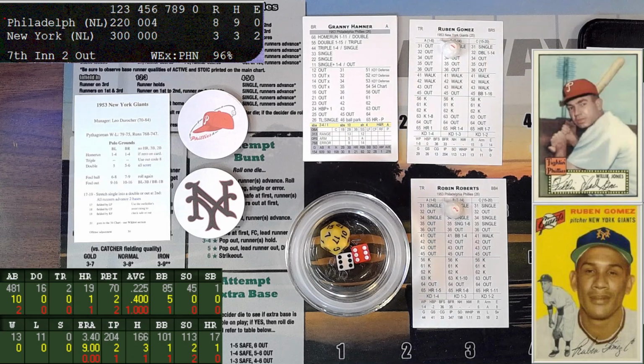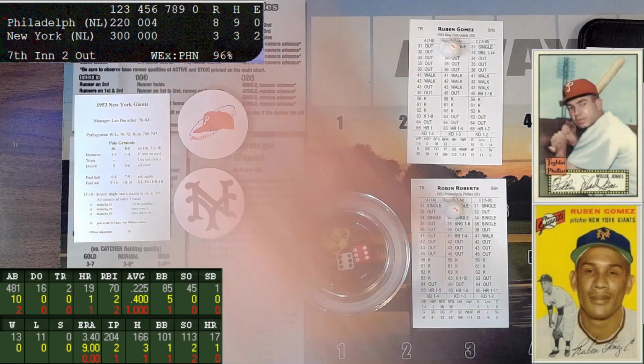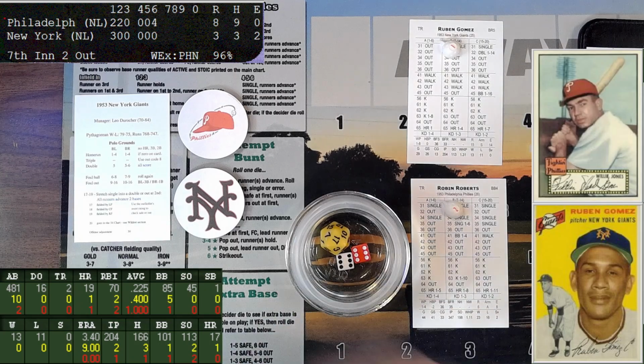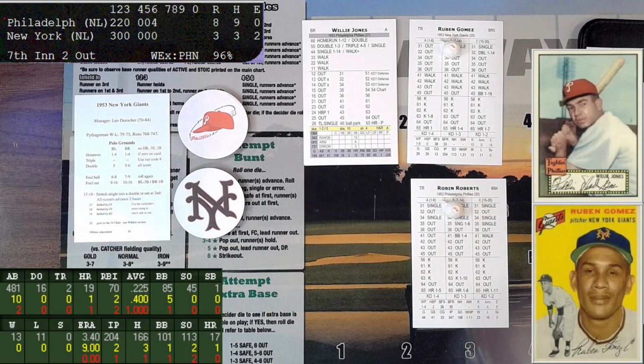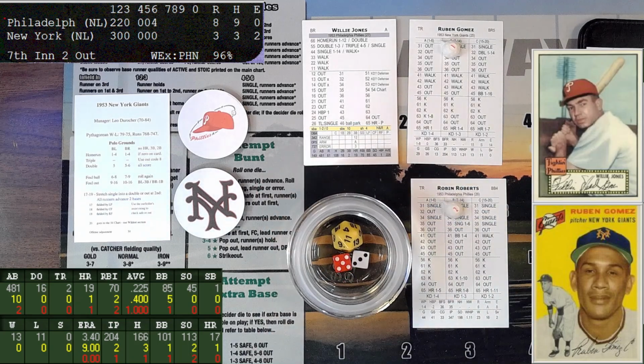All right, that puts a runner on second with 2 out. Willie Jones, he is 2 for 2 with a walk, a home run, scored twice. Here's the pitch from Gomez. 53, and that's going to be a range check.